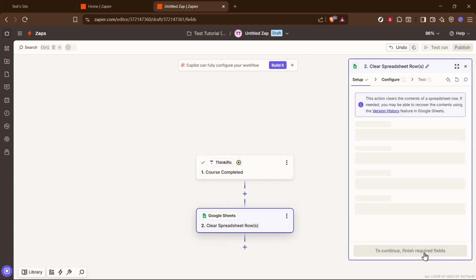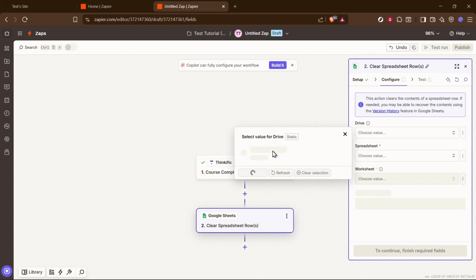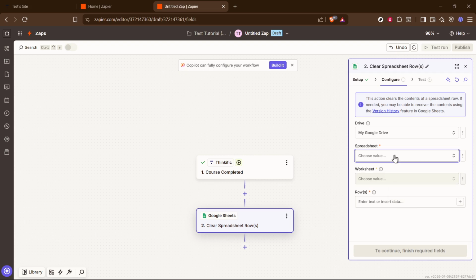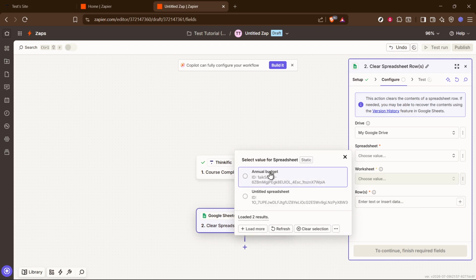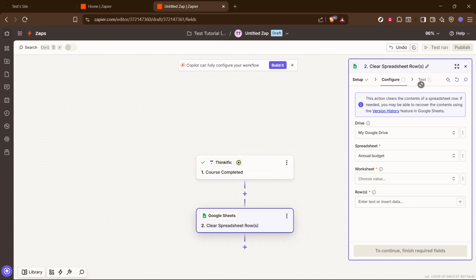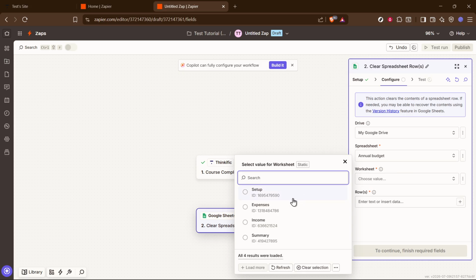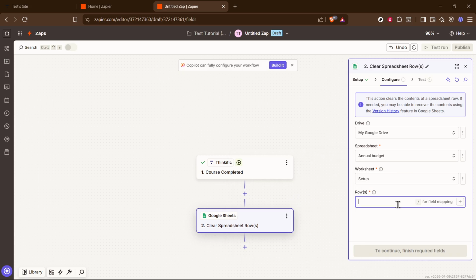After mapping everything, click Test Action to verify that Zapier can create a row successfully. Check the spreadsheet to confirm the information appears in the correct columns and looks the way you expect. Once everything is working correctly, click Publish to turn on your Zap. From that point on, each new course completion will be added automatically to your Google Sheet, giving you a clean and reliable tracking system with no manual work required.